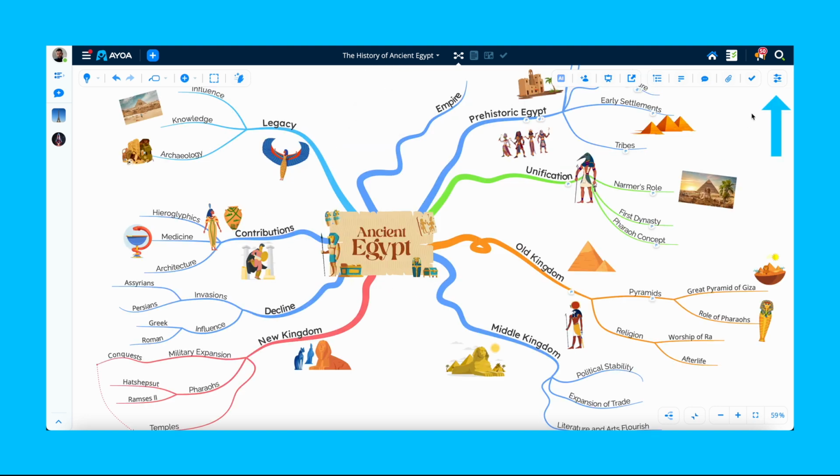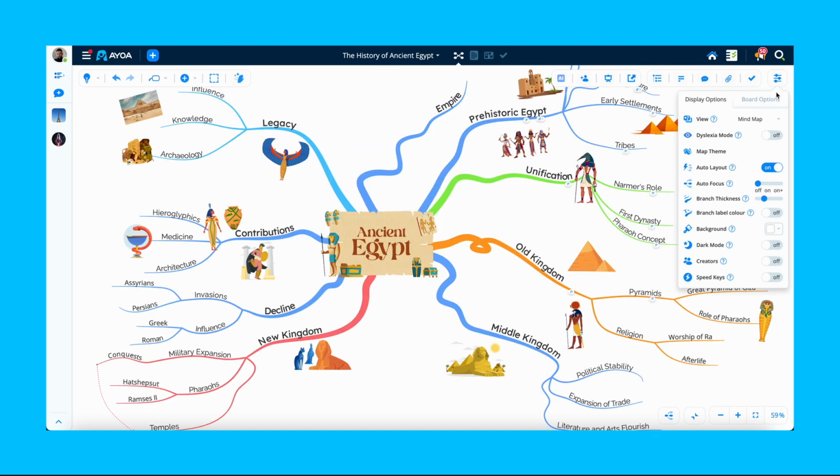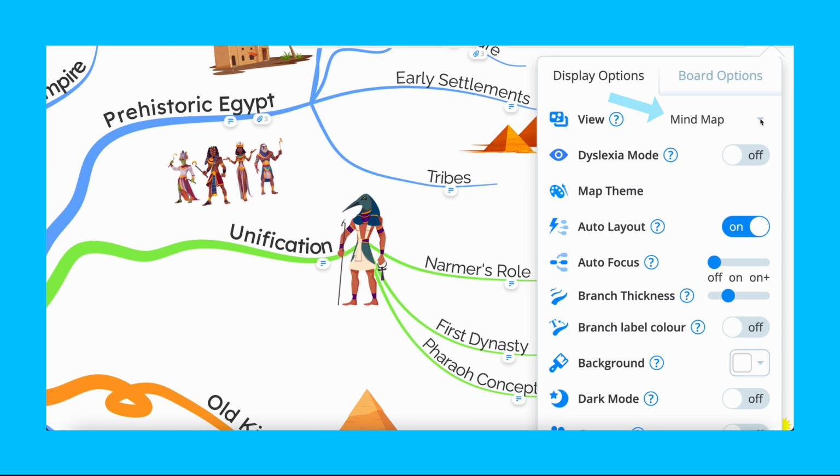If you want to change your mind map view, open the display options menu in the top right and find the view option. Click on the drop-down menu and select a different view.